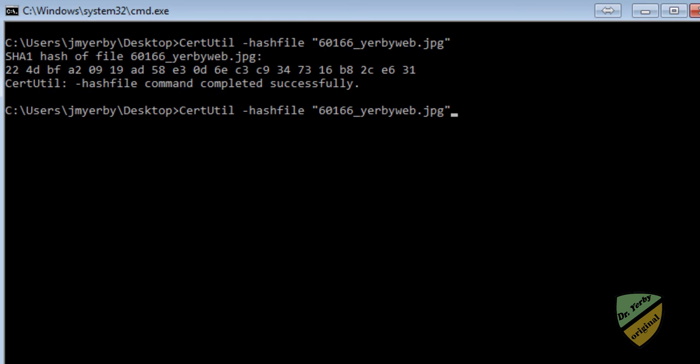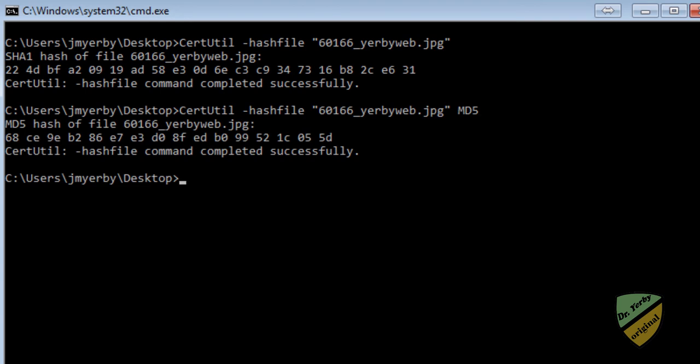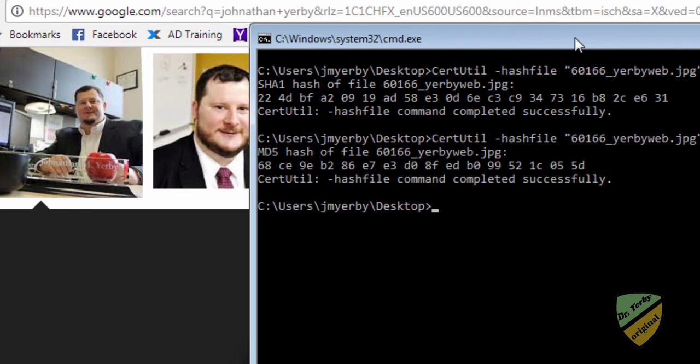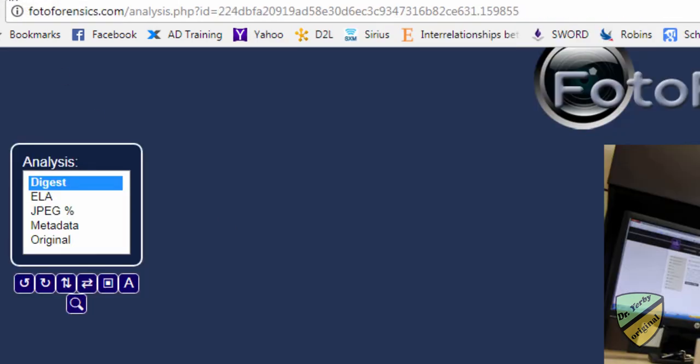And then if I wanted to calculate a different value, I would just type in MD5, the message digest 5 value I want. So we can see both of these values up here. Right, SHA-1 is slightly stronger than MD5 because it's a longer value, less likely of a collision, but both are accepted in the court of law currently.